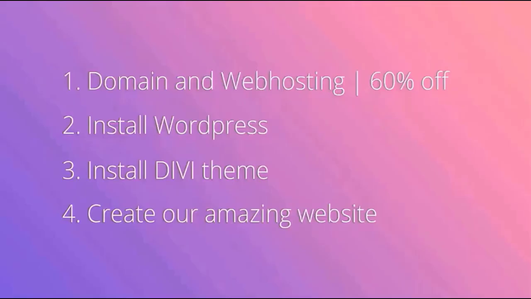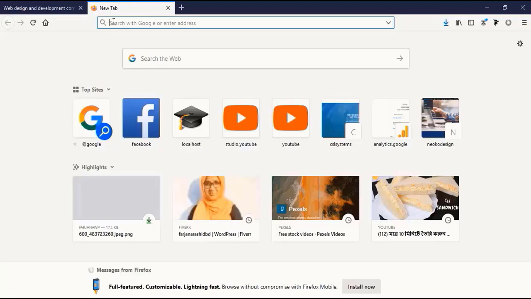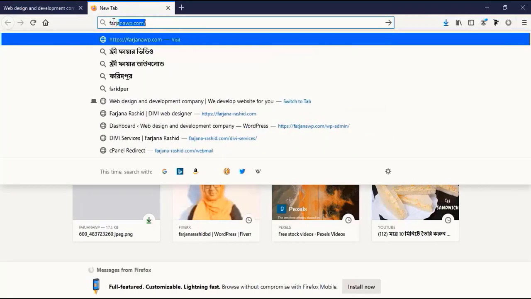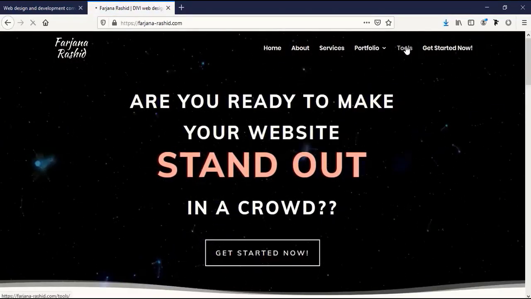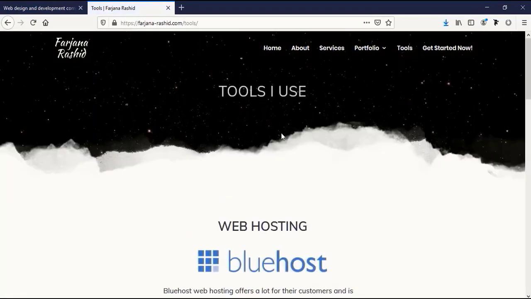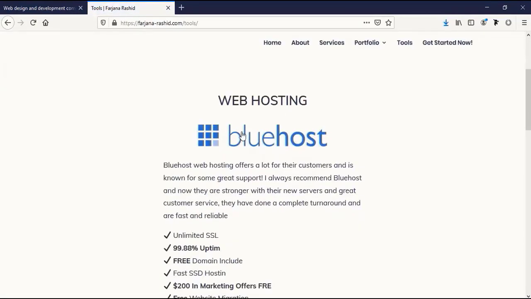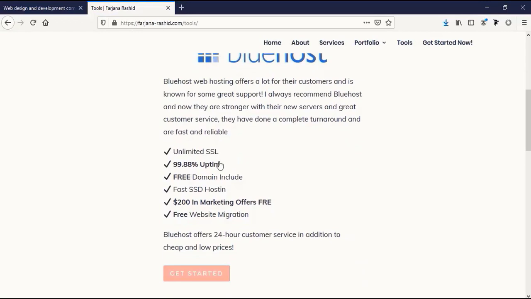If you have web hosting already, you can skip this part, or if you don't have, then follow along. So to get domain and hosting, just go to farjanarushid.com, and here go to tools, and here is web hosting. Here is Bluehost web hosting link.